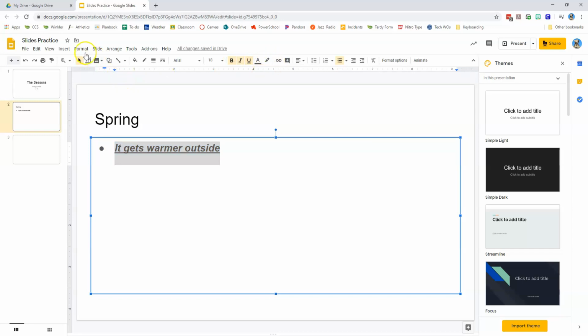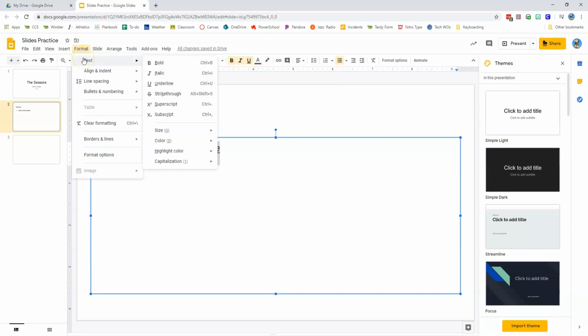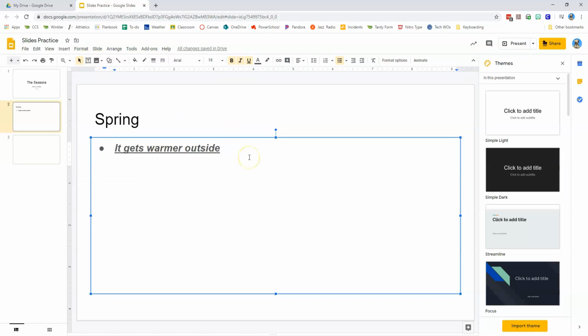You can also go under the Format menu, select Text, and you have some more options that are not on the toolbar. Okay, so go ahead and change the font and the size of your facts.